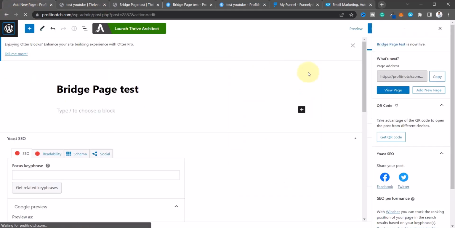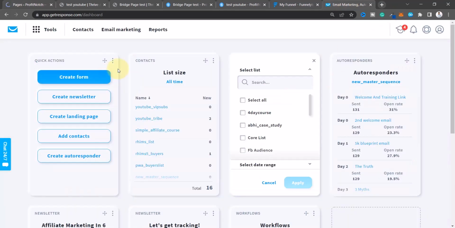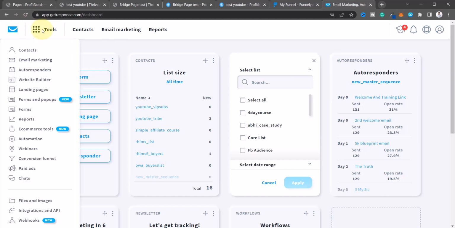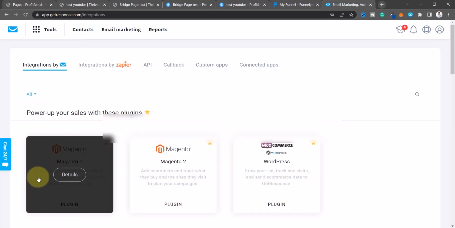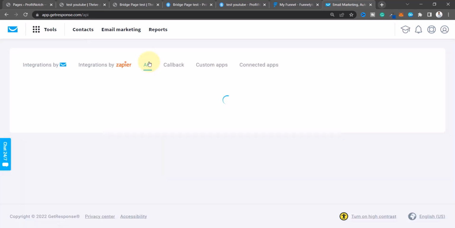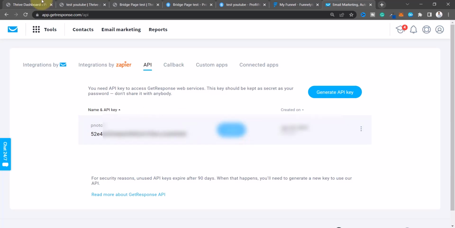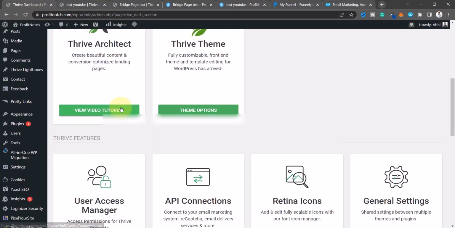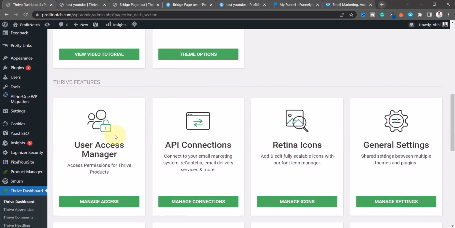So what we need to do is we need to actually connect them with API. Don't worry, it's nothing complex. You just need to go to tools in the GetResponse and here you will see the integrations and API. So you go and click on API here. So you need to copy this API code and go to your funnel builder or your Thrive Architect or your Thrive Suite, whatever that you're using, and you need to connect it with your API.